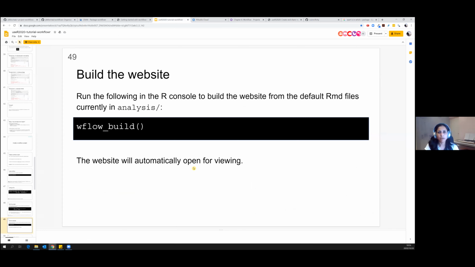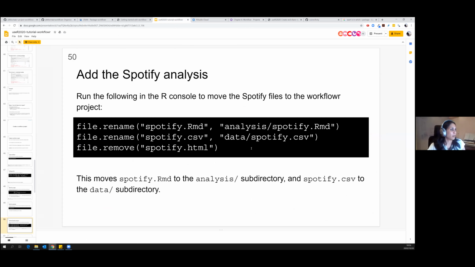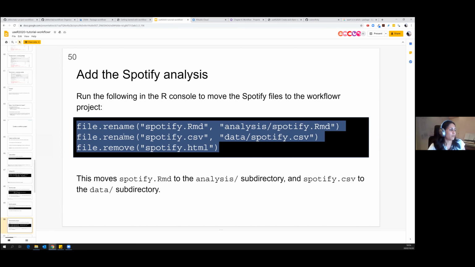Okay, but now how do we get our actual RMD file that we worked on, the Spotify one, to actually be on our page? We still have to do a couple of renamings of files. This is just moving them around because currently they're in folders that workflowr can't understand. It needs it in the analysis folder so it can create the HTML files. It needs your data in a data folder, and then it's going to talk to that data folder for any data artifacts you have. And it doesn't want the Spotify HTML that we created when we first ran it, when we were fixing everything.